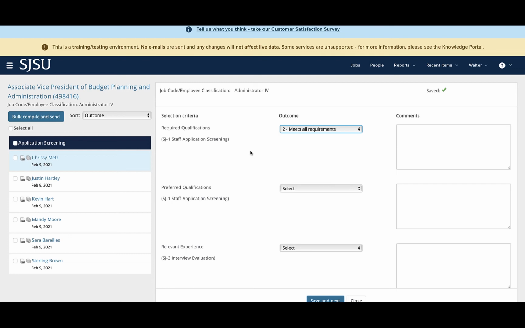If they meet all of your required qualifications, then you should screen for the preferred qualifications. Now for preferred, they might not meet all of them, but they might meet some. So if they met some of your preferred qualifications, you may again want to put in a comment as to what they did and did not meet. Again, up to you if you would like to do that.